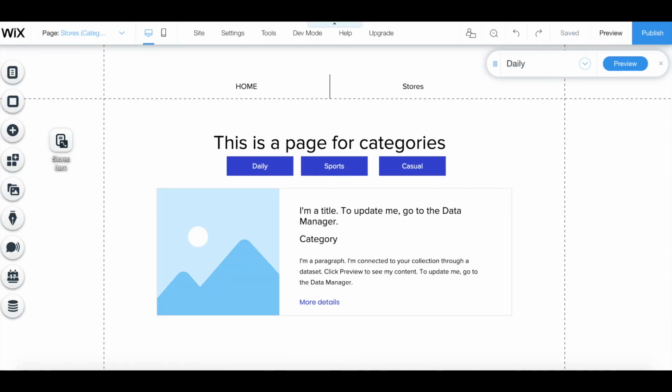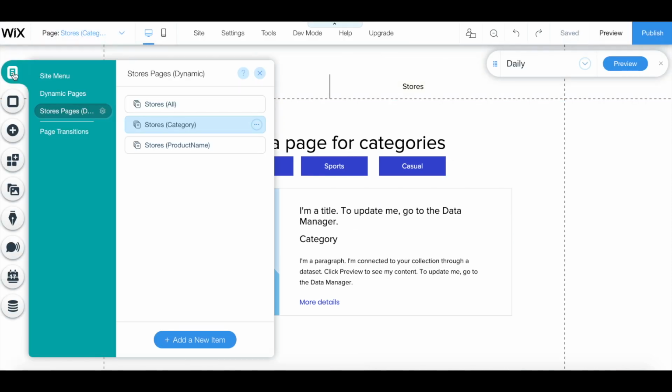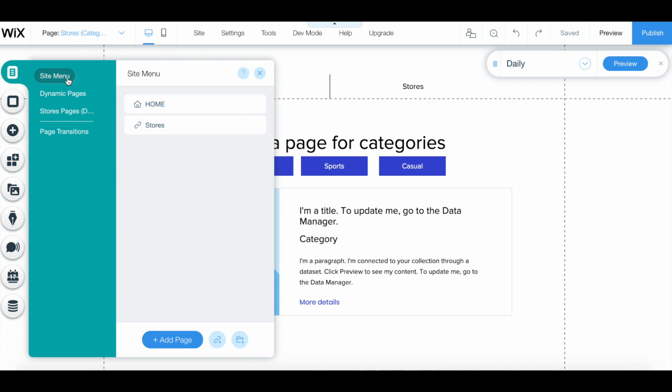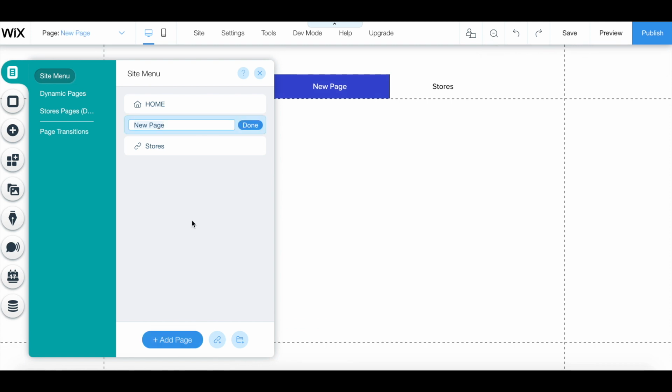Go back to the editor, menus and pages. Let's go to the side menu. I'm going to link everything this time to the home. So see here on the bottom you have add a page. Let's add a page called Store Pages. And then I'm going to leave it blank just for now. And then I'm going to create a link.